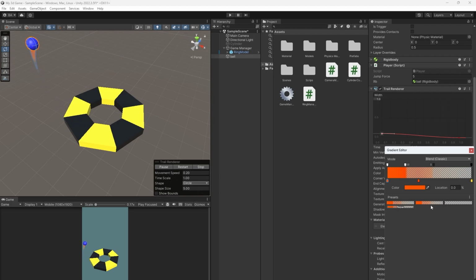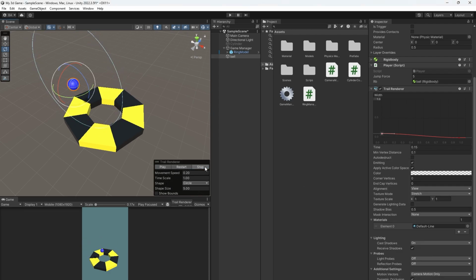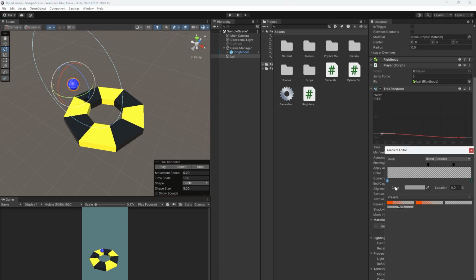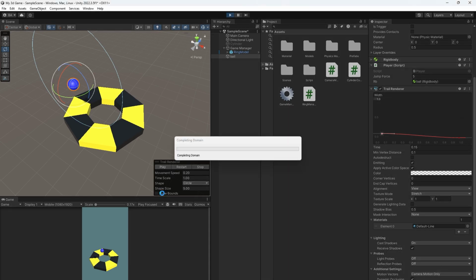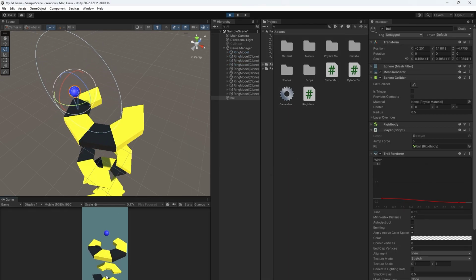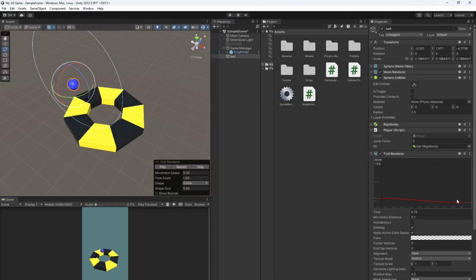So basically what I will do, I will go with the new, and I will select the blue color, or let me stop it, stop, and after that choose a color. I will pick a color, this one, and here pick a color, this one. Now let's play the game. Okay, there is no... Yes, you can see the trail renderer is there, but the color is not visible.